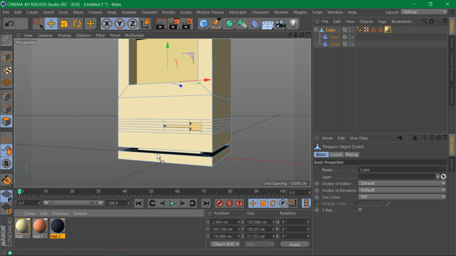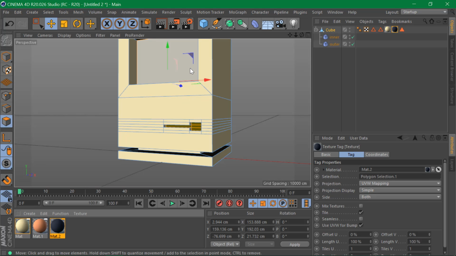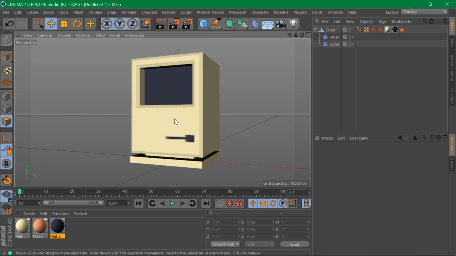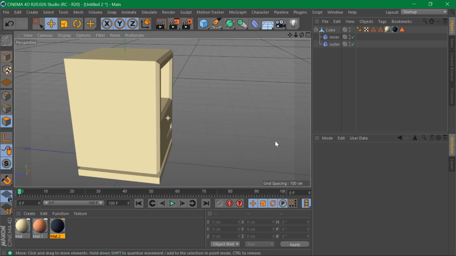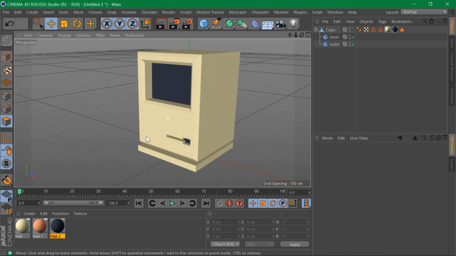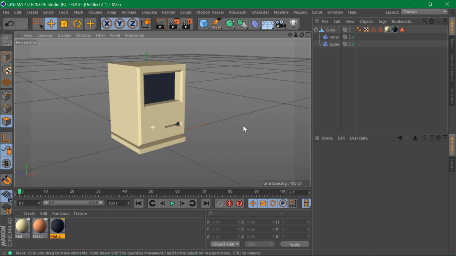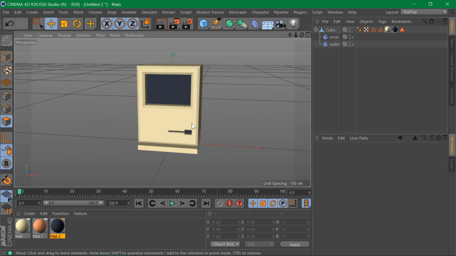Then we drag the dark blue material onto one of the selections. Doesn't matter which one. And then we should see, when we deselect the cube, how it is applied like so. So far, so good.